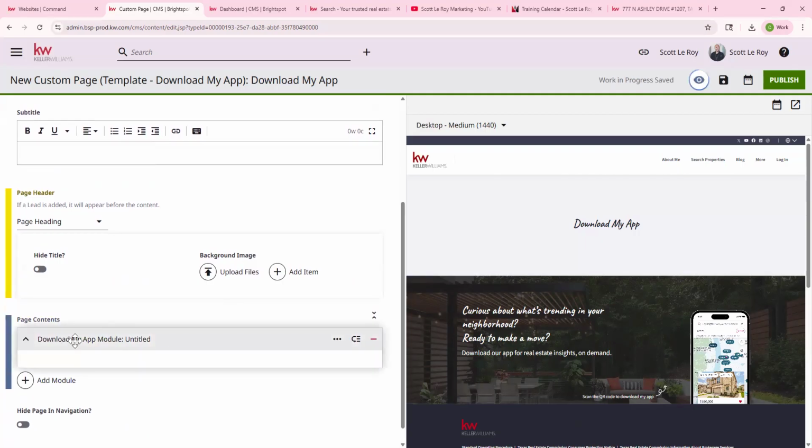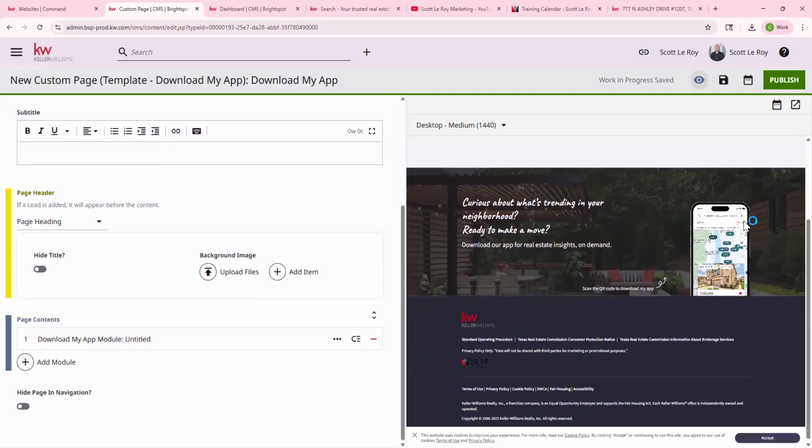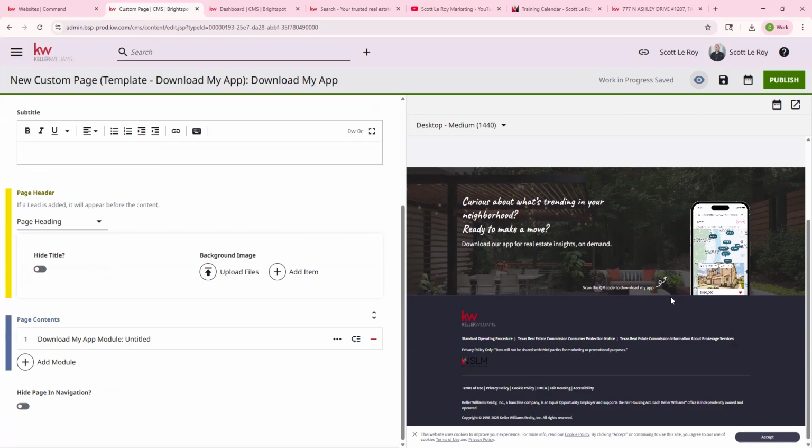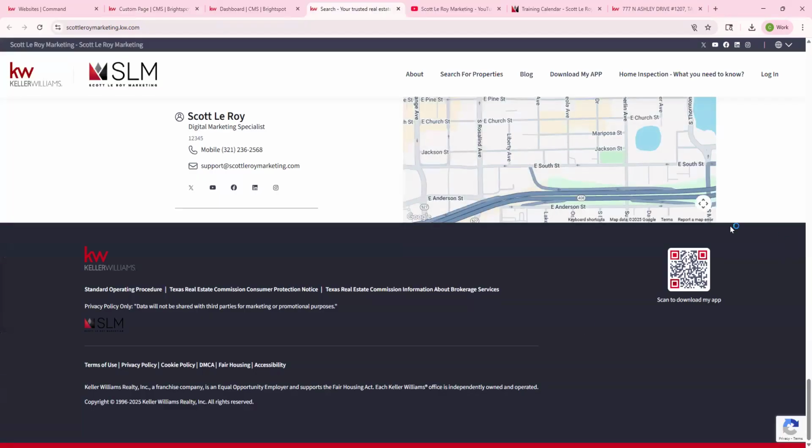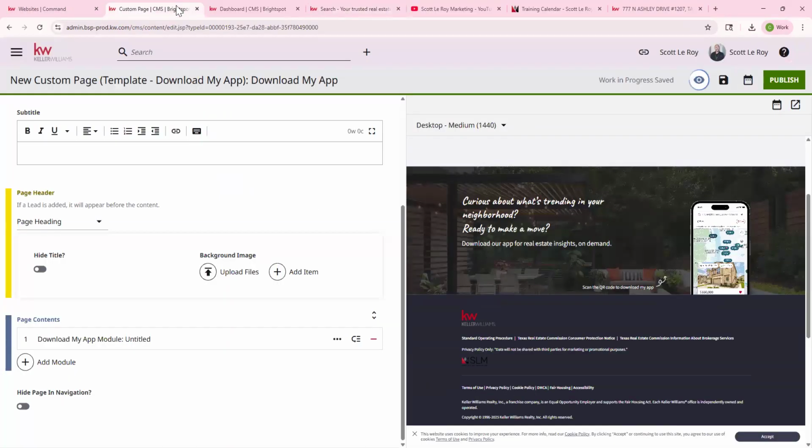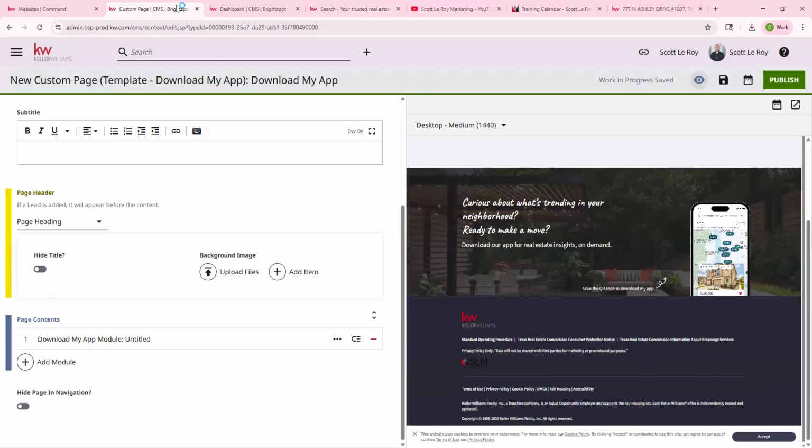Again, the contents of that you cannot edit or modify. It says scan the QR code to download my app and you're not seeing one. Once this page is published and active on your site, it will have a QR code similar to the one at the bottom of your website, right here, where they can scan and download your branded consumer app, okay?